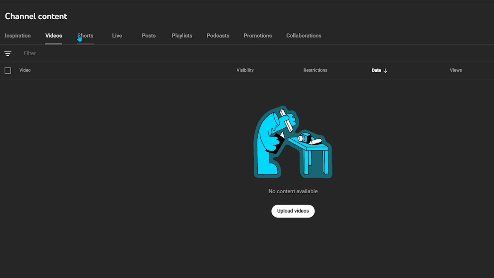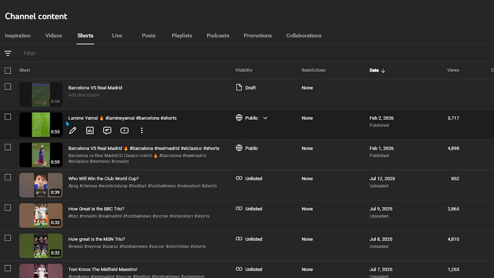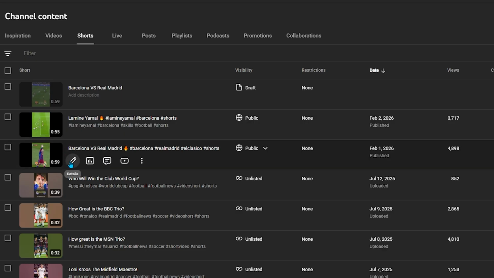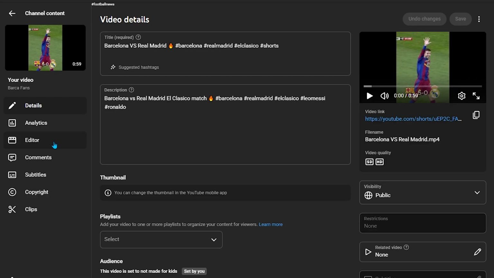After logging in, click Short at the top to open the section that displays your YouTube Shorts videos. Next, find the short video you want to edit and click the pencil icon on that video to open its editing page. Then, click Editor on the left side to open the video editing tools for your selected short.